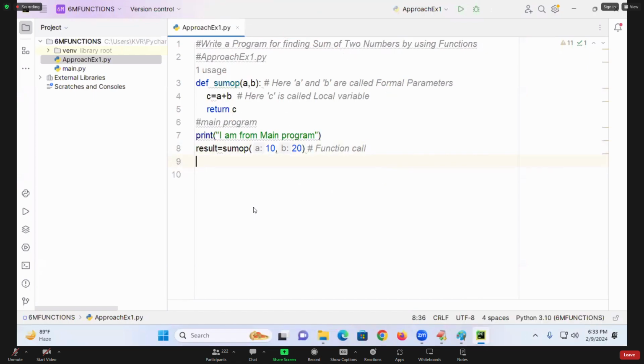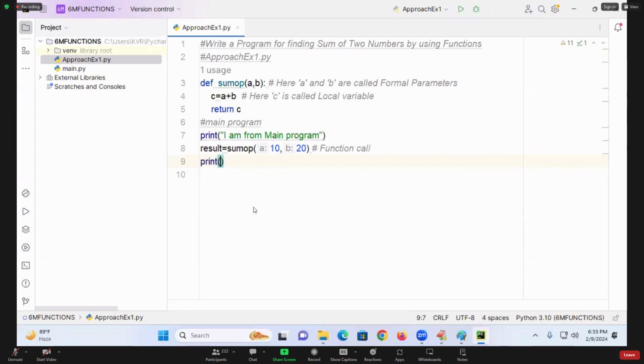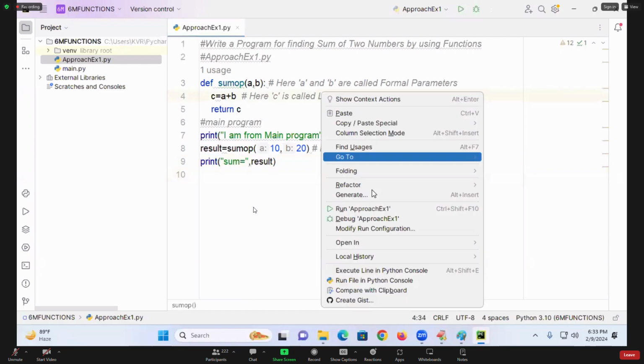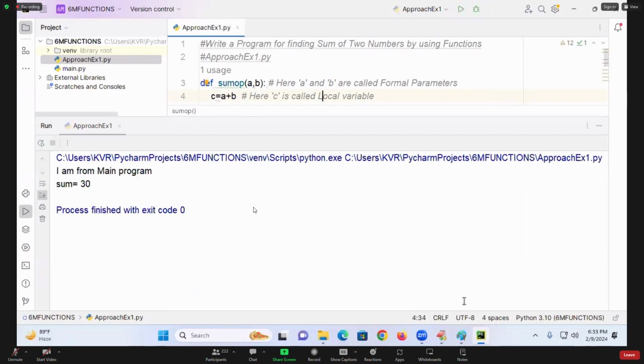Did you understand? Now I am going to write it. Print of, what is this now? Sum, comma, what is this now? Result. Run this now. See the result of it. Online students, is it understandable? I am from the main program. Sum is called what? 30.